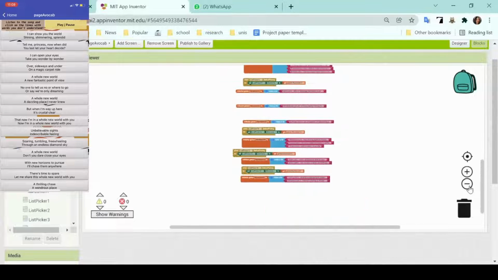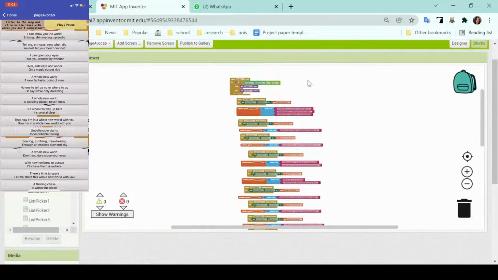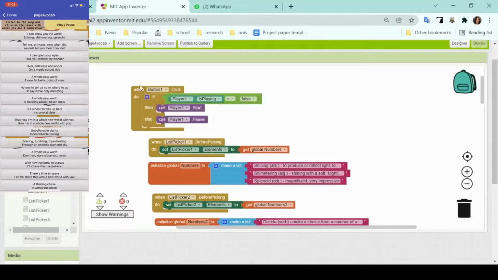As you can see, we have a lot of blocks for this page, unfortunately. It just keeps going. First things first is the button 1. If player 1 is playing, and if that is false, which means player 1 is not playing, then call player 1 to start. The song will play. However, if it is already playing, then else call player 1 to pause.